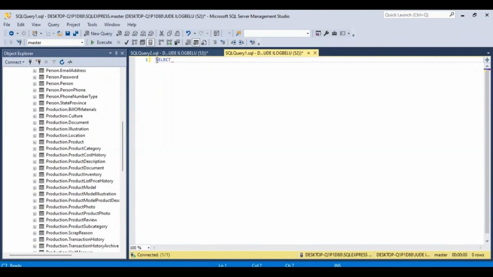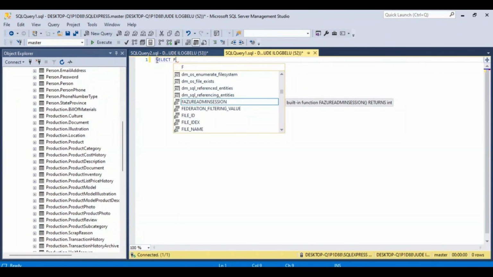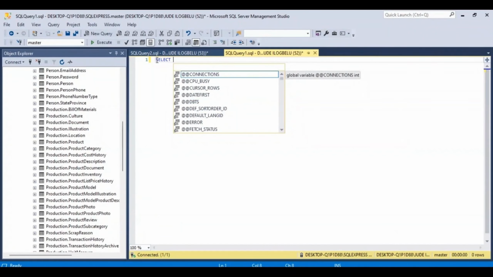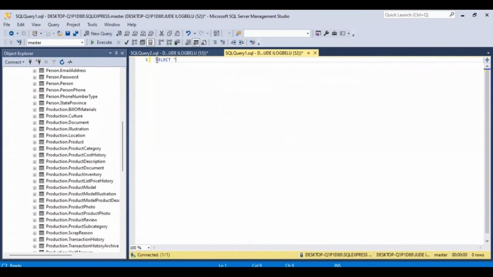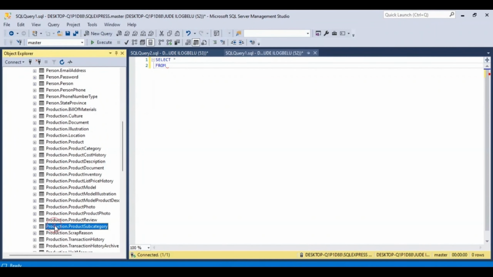Select, you're selecting all, and you're selecting it from which table. You want to select from product subcategory. So I can go here and copy product subcategory and paste here.